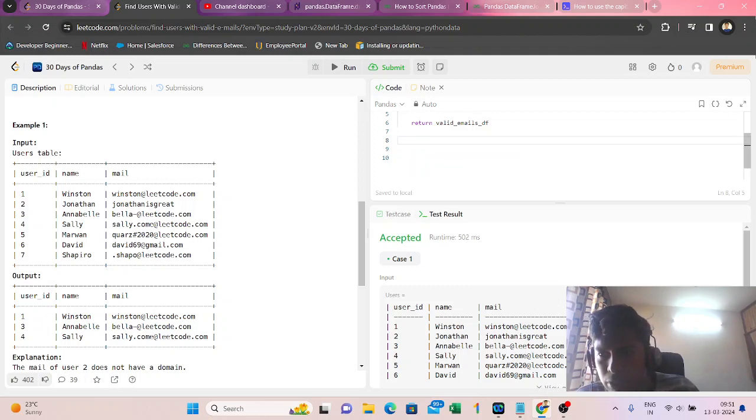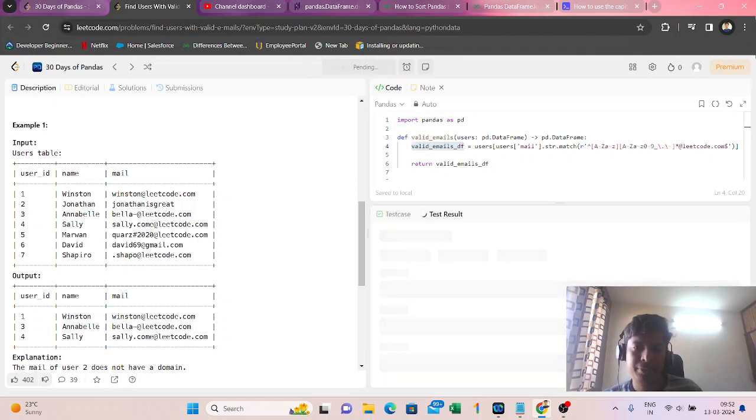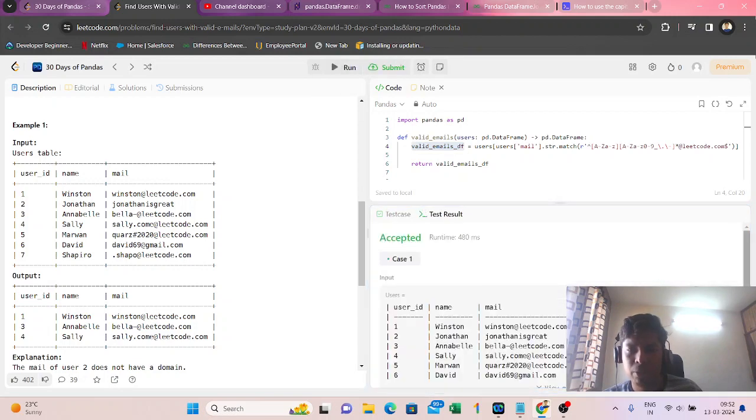Now there comes the ending part. It should end with @leetcode.com. So this is the entire expression that we are matching, and the function in pandas is str.match. Remember this function. The result of this would be stored in valid emails df. So basically only those email IDs would be stored that validate this expression, that are valid emails. And then we are returning valid emails df. Now if we run this, we are getting the correct output.